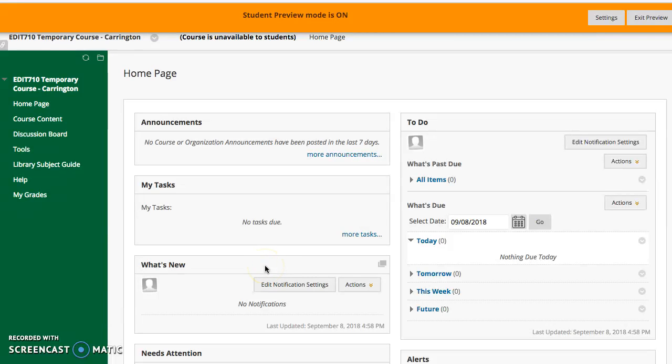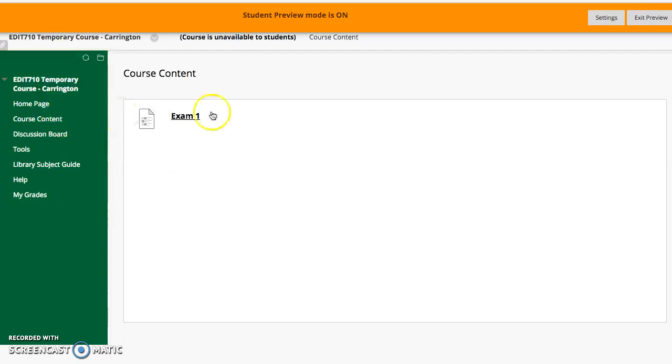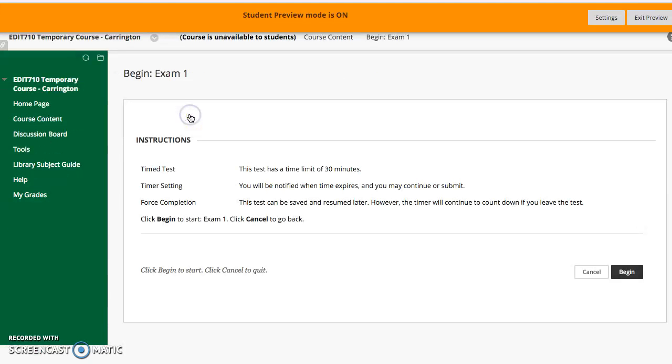So we are in student preview mode, and to begin taking exam 1, you will click on course content on the left hand side in your green little box. You will then click on exam 1, and you will see that there are some instructions.